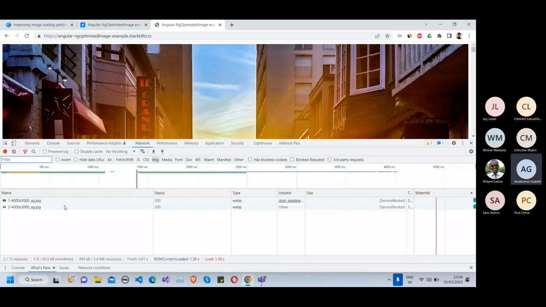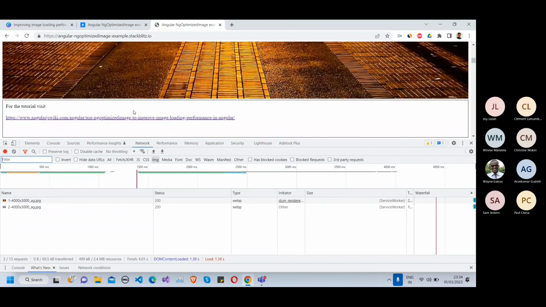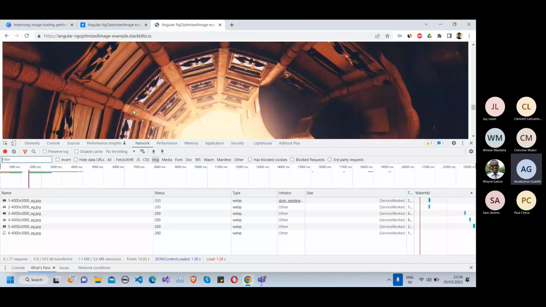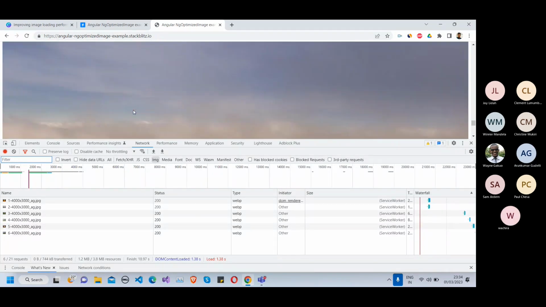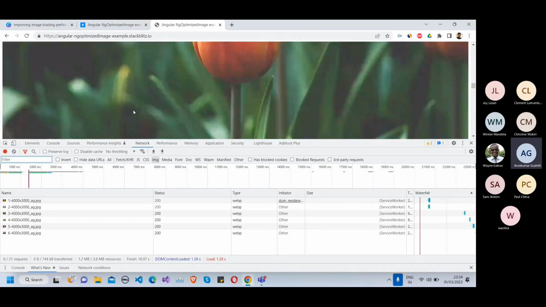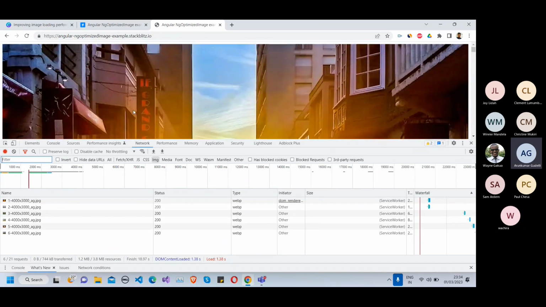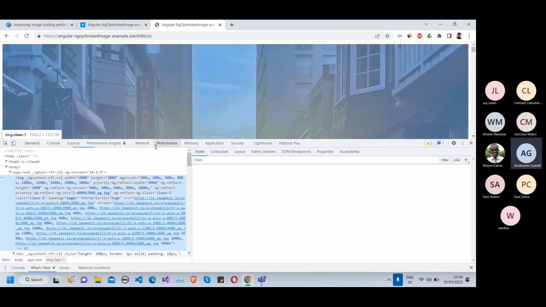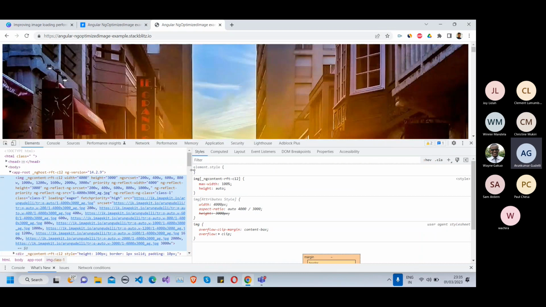So only 2 images are loaded actually. If I'm scrolling, the remaining images are loaded based upon that. I have added around 6 images, but initially only 2 images are loaded. So let's see what our NgOptimizedImage directive did to our image element.